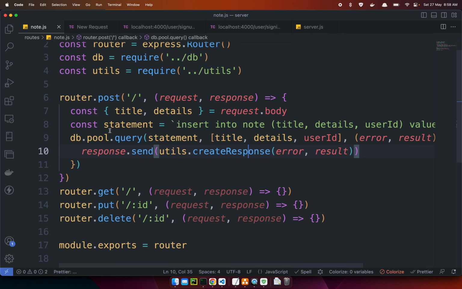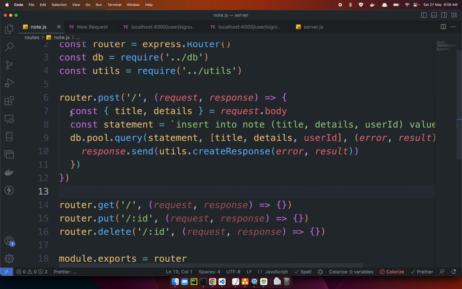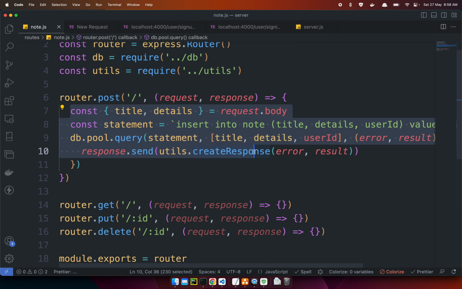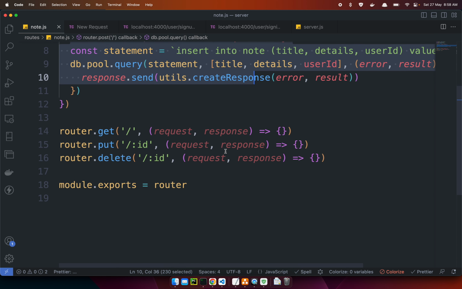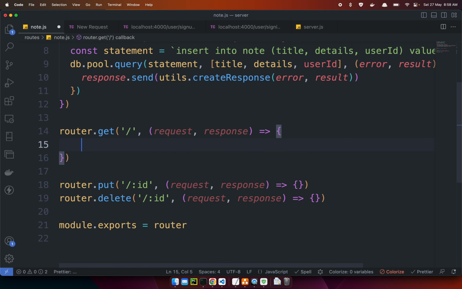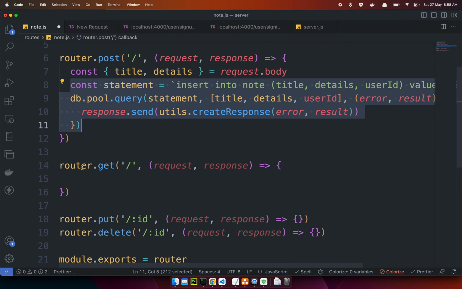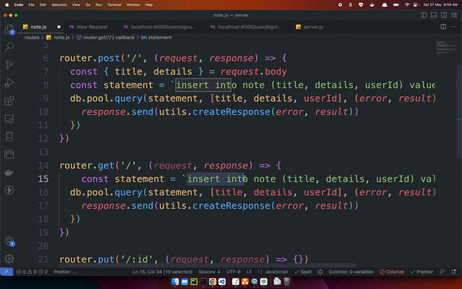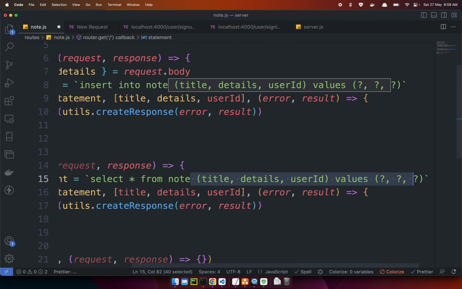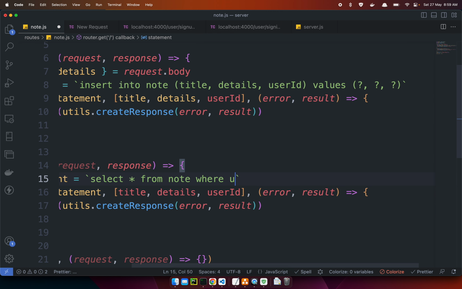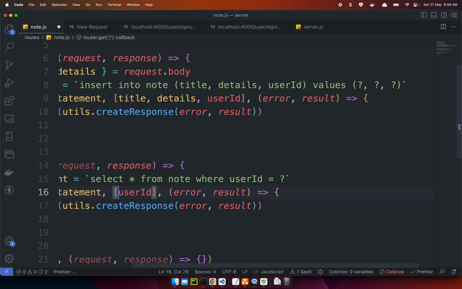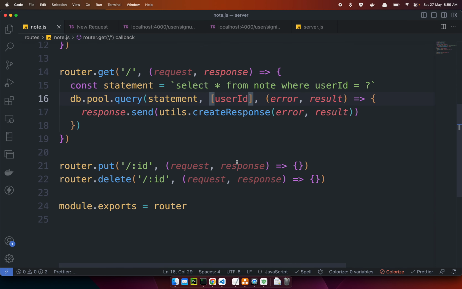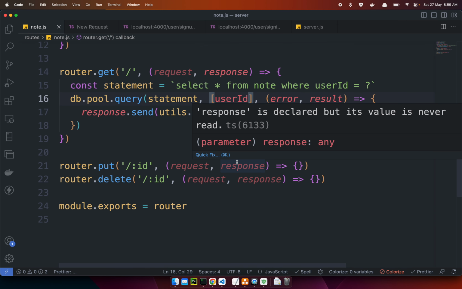Now, before I say anything, we have created a new node here. If the new node has been created, getting it back is very simple. Literally copy and paste it, and then change this to select star from node, and all we have to say here is where the user ID is equal to question mark. So I can get this done, and whatever nodes I have created, I'll be getting them back. Simple and straightforward.